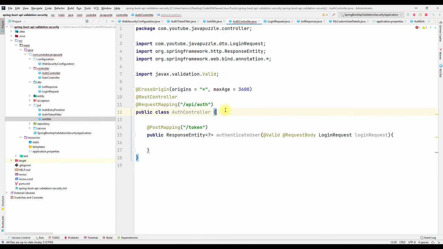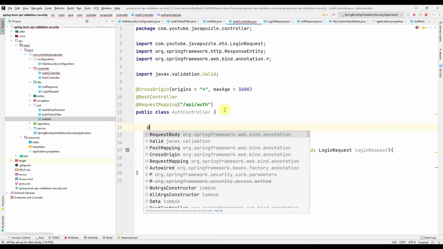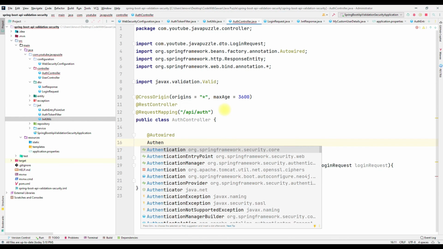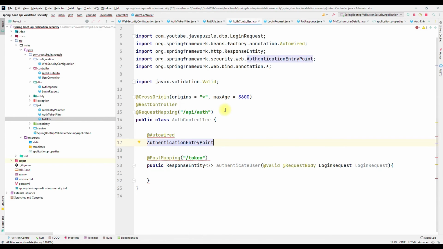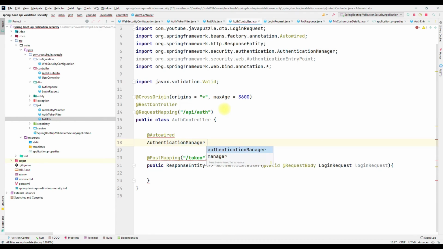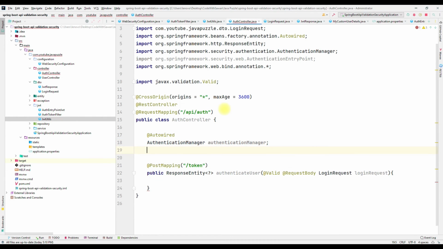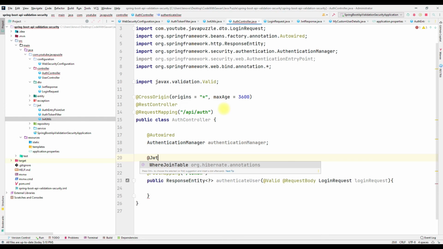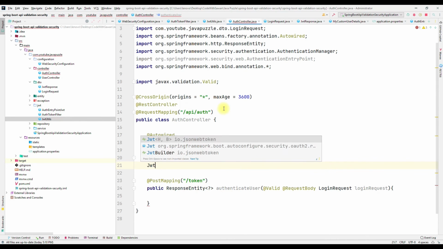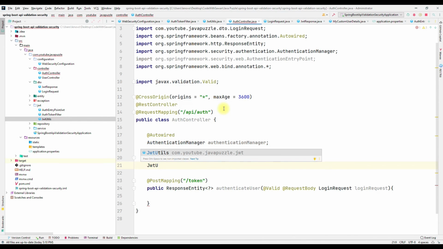So let me autowire the two classes here. First one is @Autowired. So first one is the AuthenticationManager. Okay, AuthenticationManager, not entry point, sorry. AuthenticationManager. Okay, and then the second thing is the JwtUtils, because we are going to call that method, right? So @Autowired and JwtUtils. Okay.